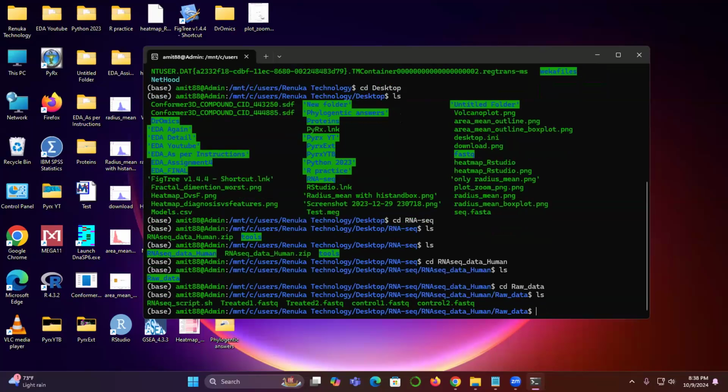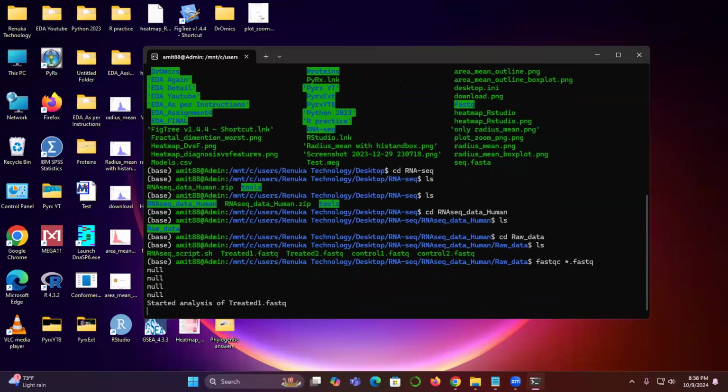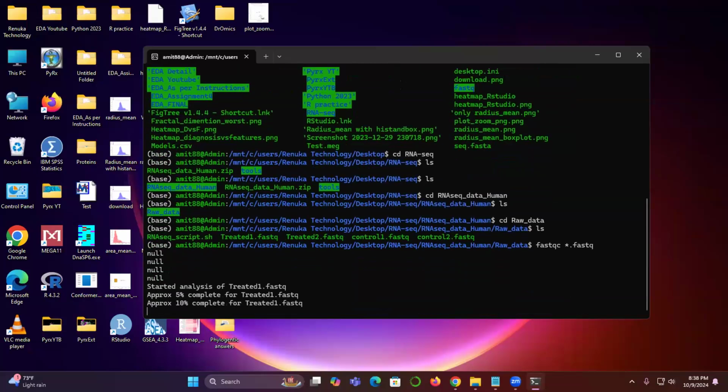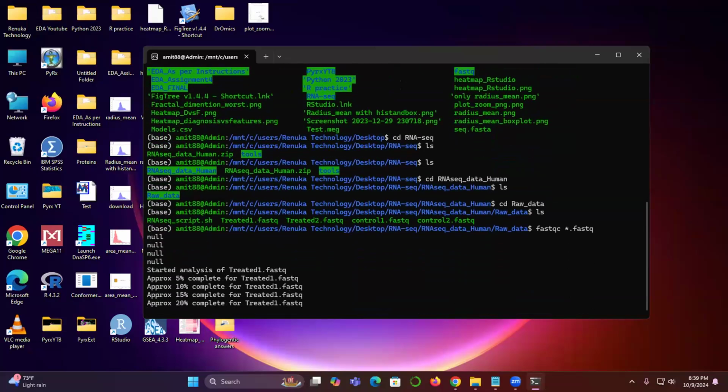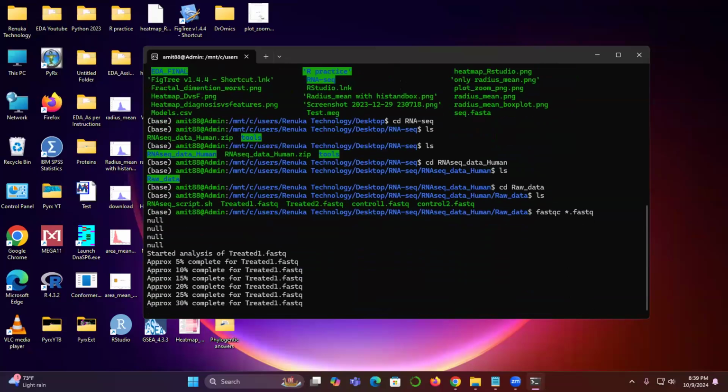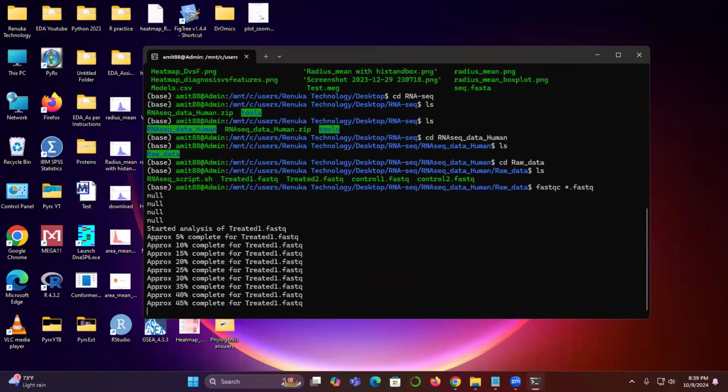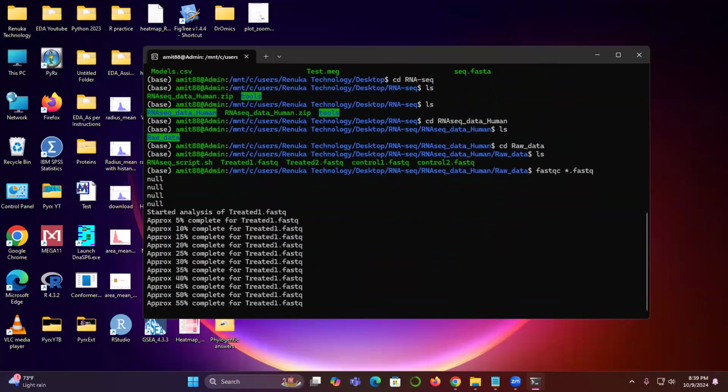Just run this fastqc now, that command which I've shared. Yeah. So it has started the analysis. Okay, can you see that? Now everyone can see Amit's screen. Scroll up a little bit.